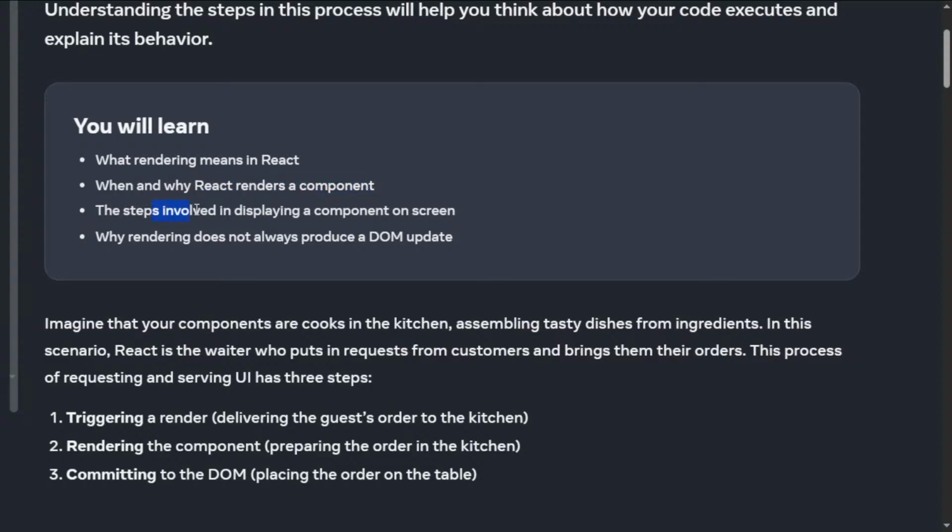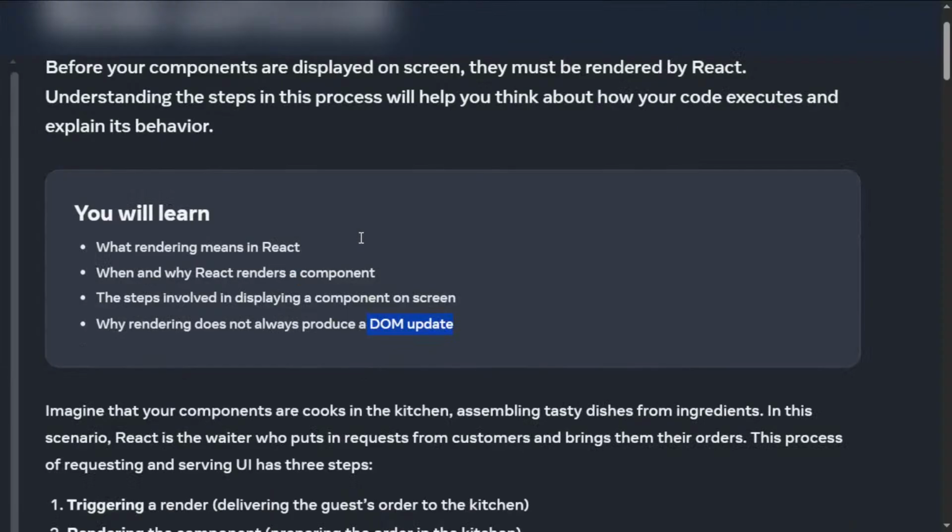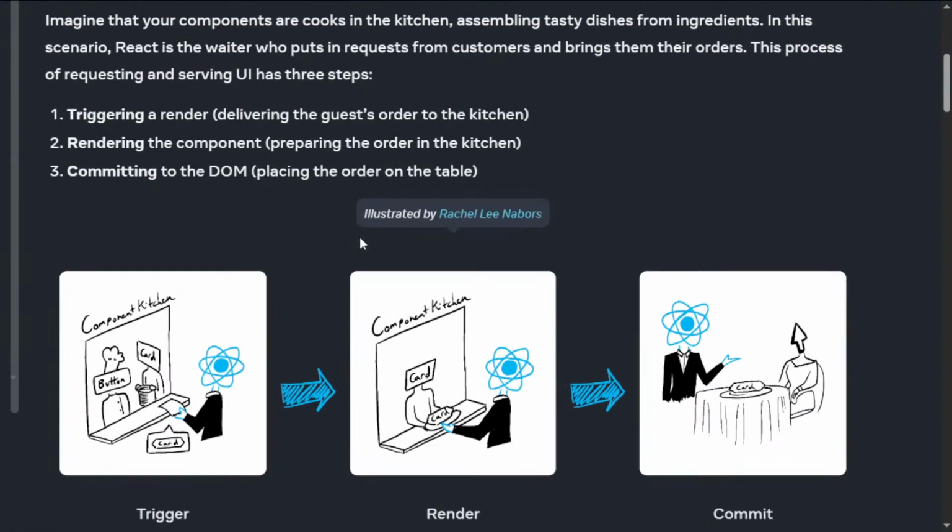The steps involved in displaying a component on the screen. What are the steps really in process to display the component on the screen, like without loading the whole page or website, it renders your information on the screen? How does that work? Why does rendering not always produce a DOM update? Whenever the DOM is updating, the loading of the page begins. To prevent that, how React makes it possible, we're going to learn in this lecture.